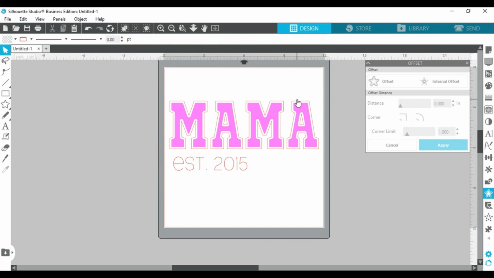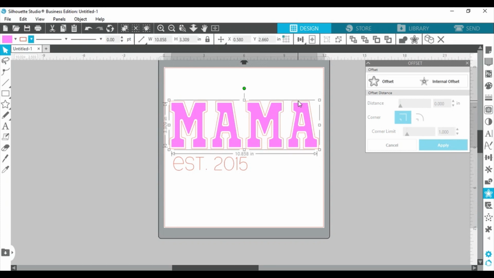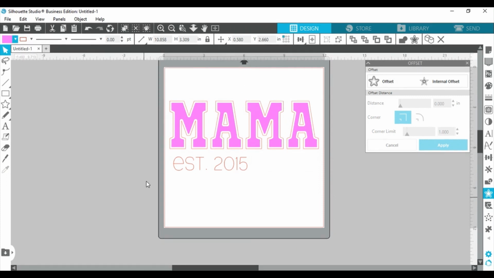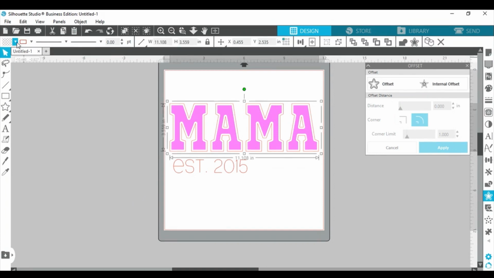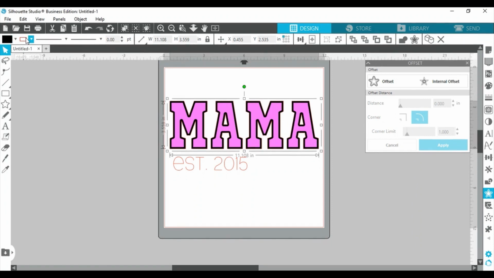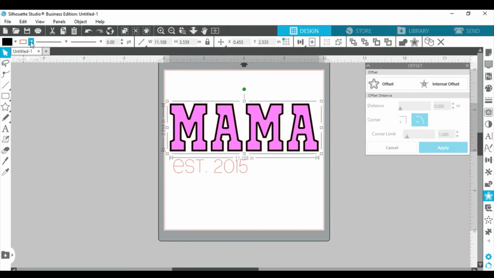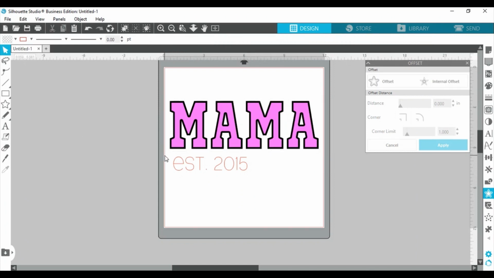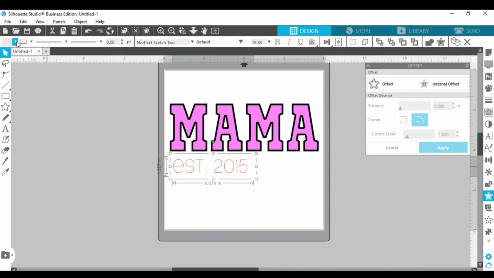The next thing I'm going to do, I'm going to click on the outer layer, and I want to ensure that the outer layer is selected, and I'm going to change that color to black, and I'm going to go to the icon that is beside it, and I'm going to take the line off. Now this looks absolutely wonderful already. This looks good. And I'm going to go over here and change the color of EST to black.